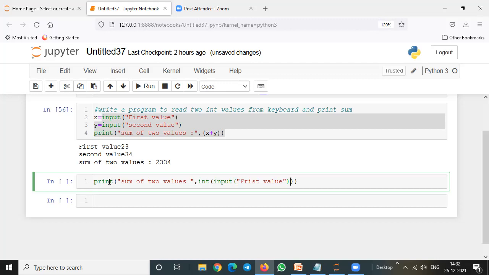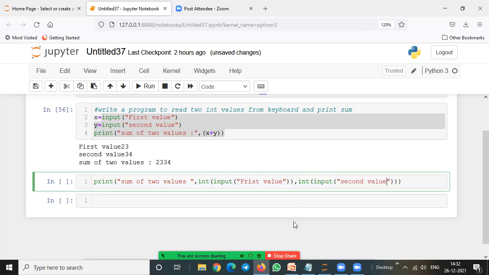Okay. The two braces closing at the end. The second location, now we write int input, second value. Okay. In the middle use the plus symbol. Okay.